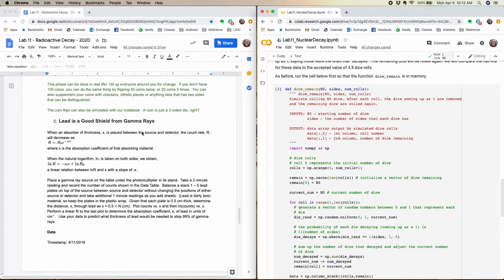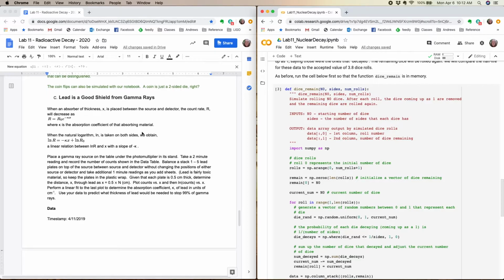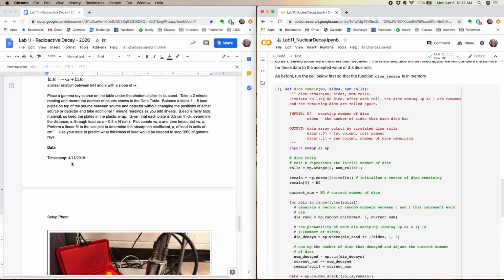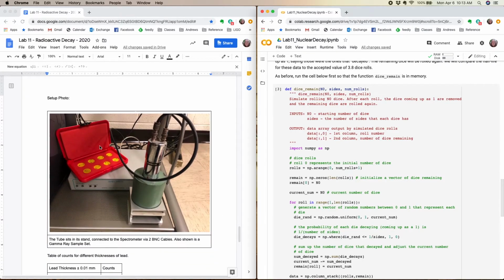The third option for radioactive decays is one that we have real data for. This is looking at how lead can shield gamma rays, and the number of counts is going to decrease with the thickness of the lead. We have real data for this because I took data about a year ago for an advanced lab project, and you can see the timestamp is from 2019. This uses slightly different equipment than we would have used, but gathers the same kind of data.